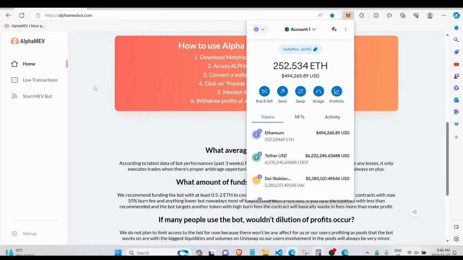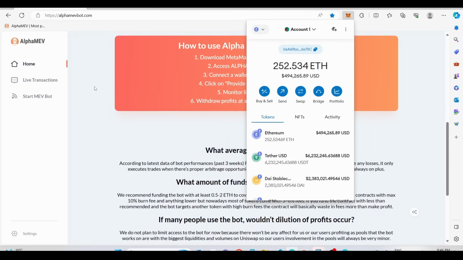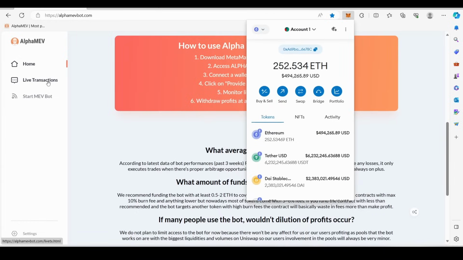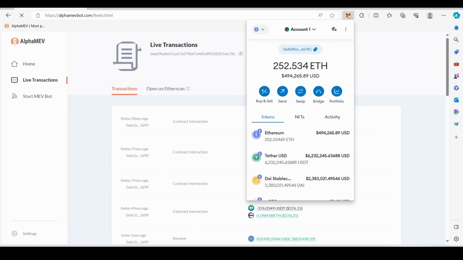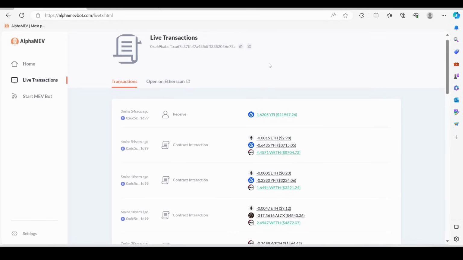In this video, I will be showing you how to use MEV and why our MEV Bot is the most profitable and easiest to use MEV Bot in the community today. The first thing I'd like to show you is the live transaction page, where you will be able to see all the transactions that MEV does every minute. At the top of the page, you'll be able to see our contract address, which you can also open on Etherscan if you'd like to explore MEV transactions in more detail.